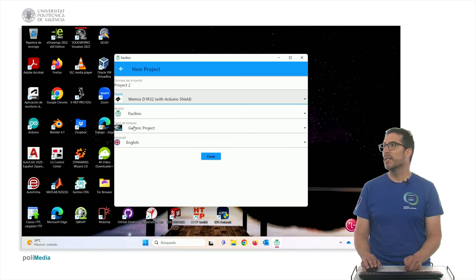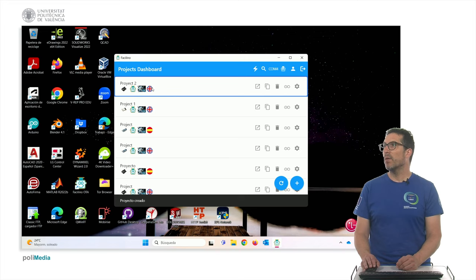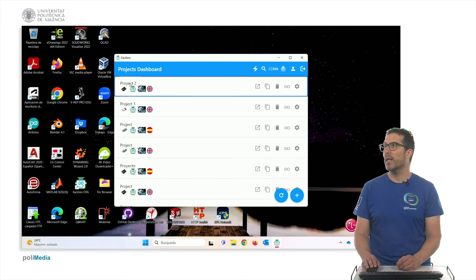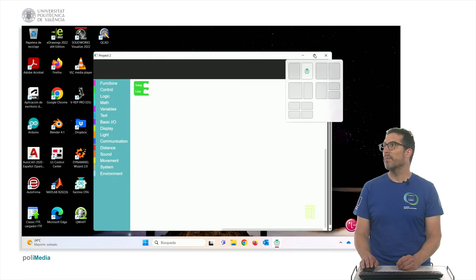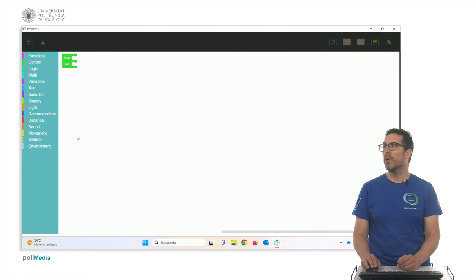And we can select the type version of Facilino, but also the type of blocks that we want to display in the language. So we can create it. And once we have it, we have here the project. So if we click here, let me just maximize the window, we'll be directed to the block programming page in which we can generate the code in Facilino.